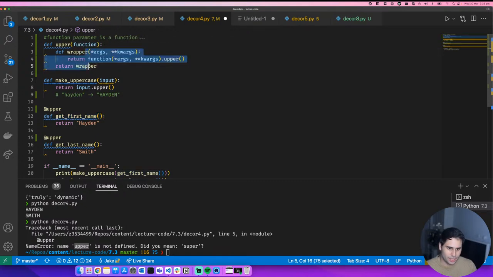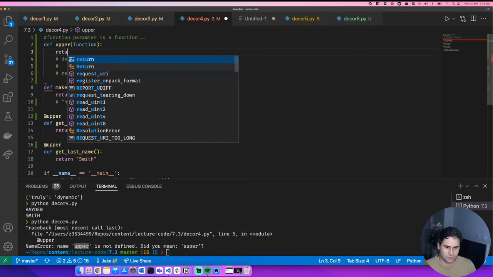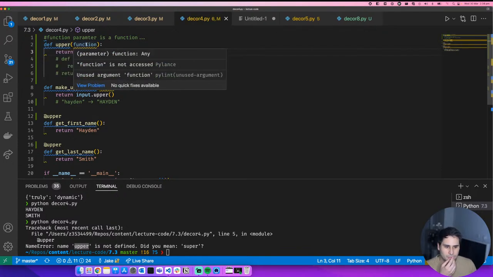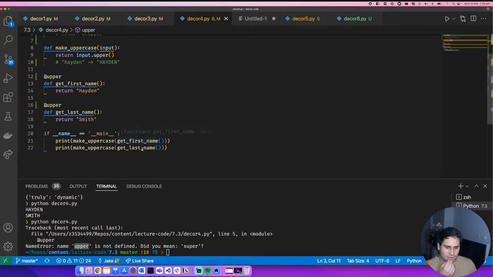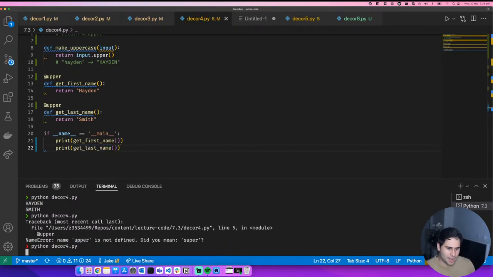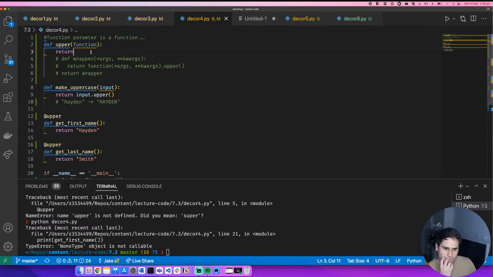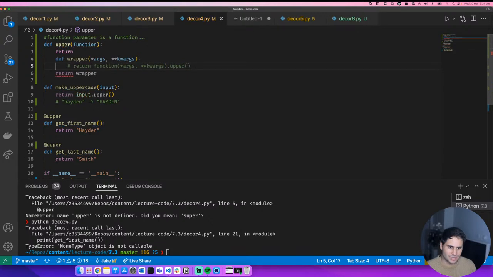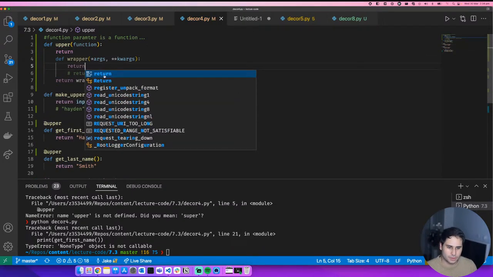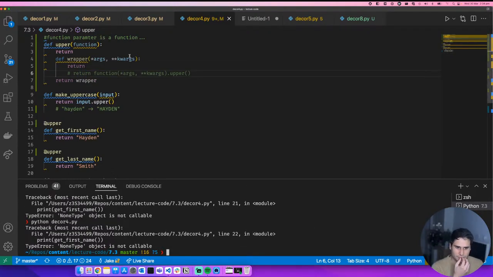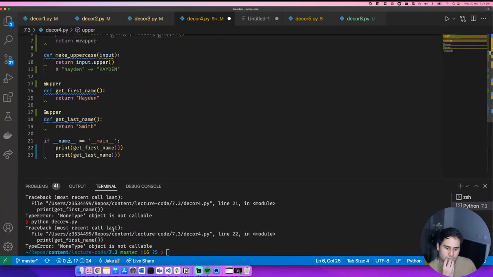All right, so if we didn't do anything here, now this just needs to return so that it actually compiles. And now I call get first name and get last name. Let's not even make them uppercase, just to make it really simple. And I call decorator. Okay, because it's trying to call, but how can I do this? Or maybe I can put the wrapper back, but can I not do this? Let's see, does this work? Nope. What if I return, okay.